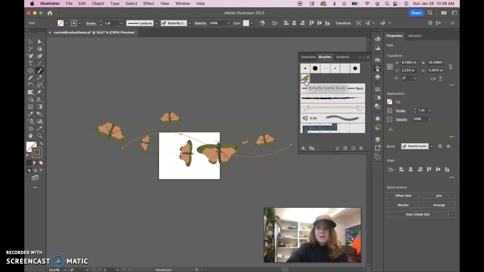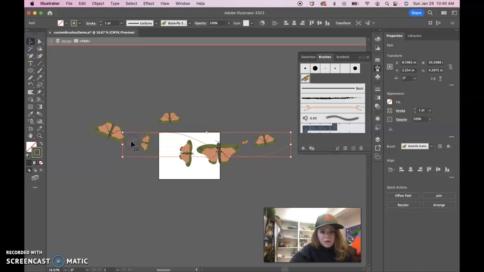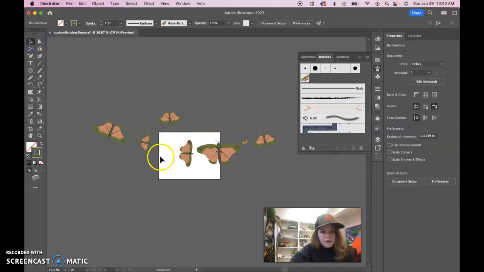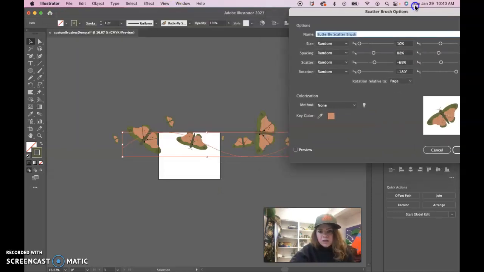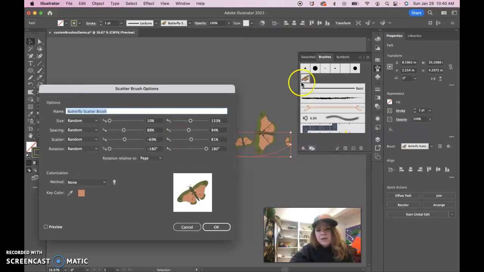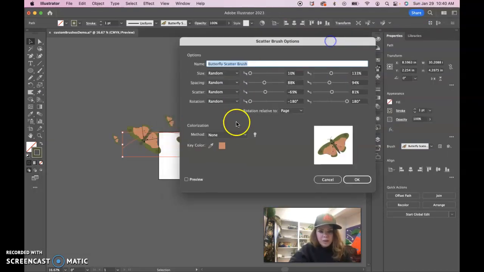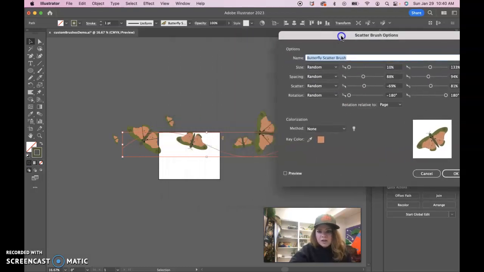A scatter brush is basically a shape that you make. You can custom make it like we did, or you can find one online and make a brush from it. And it's just a quick way of bringing in a variety of things. So if we wanted to, let's click on this, and I think we can adjust our brush settings with our stroke selected. I double clicked on the brush, and these are the options. We're back in there. So I can actually adjust this.